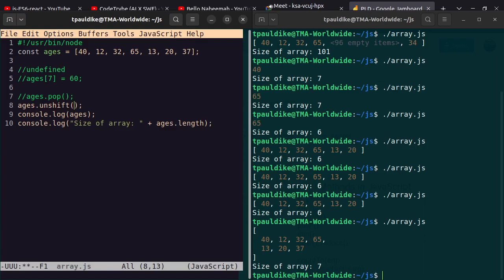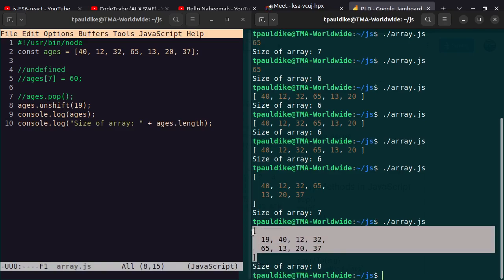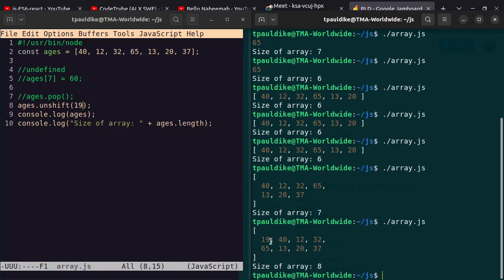That's a good answer. All right, so let's put 19 here and see now. See what it does. Did you see that? So it added it at the beginning, at the very beginning. What if I wanted it at the very end?